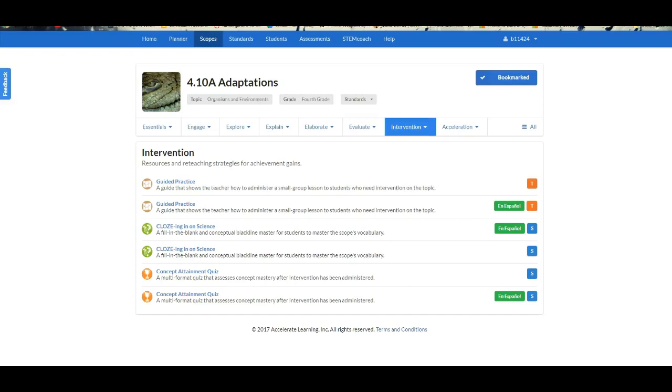Okay, so the last two pieces of the scopes that I want to talk to you about are the intervention piece and the acceleration piece. These are added on to the end of our little menu bar here as places for you to differentiate. So if you have students that need to have a little bit more basic coverage of the content and skills, or you need to review, the intervention has some resources for you.